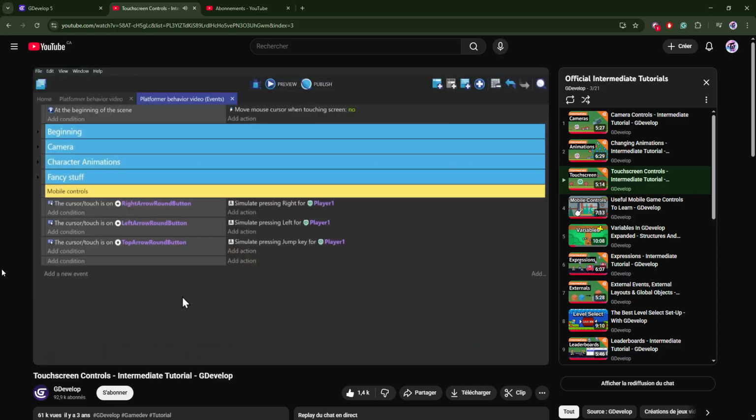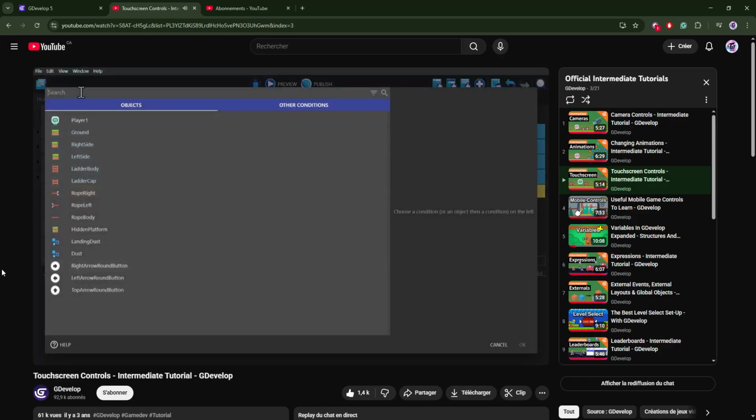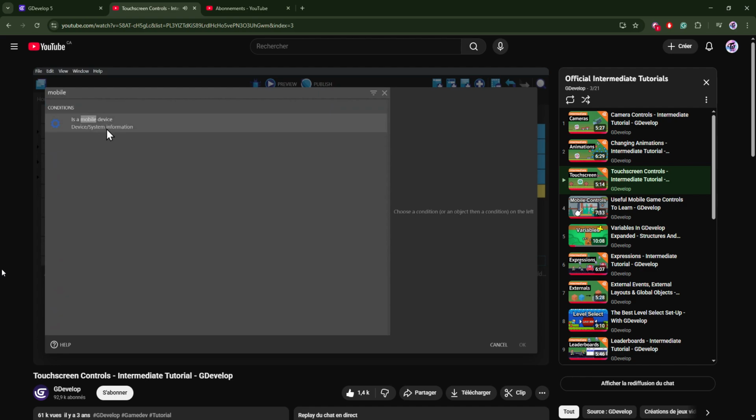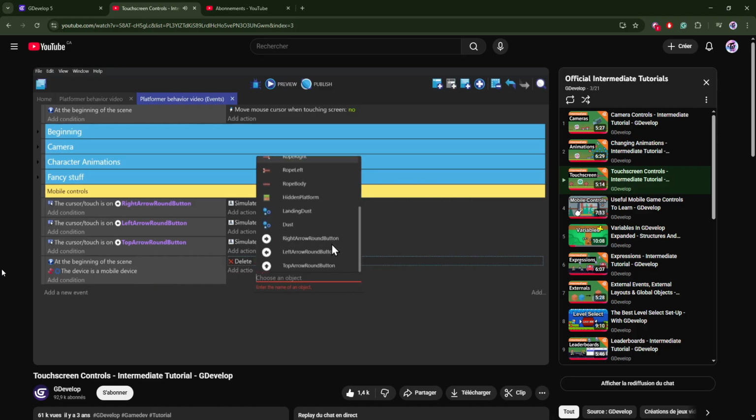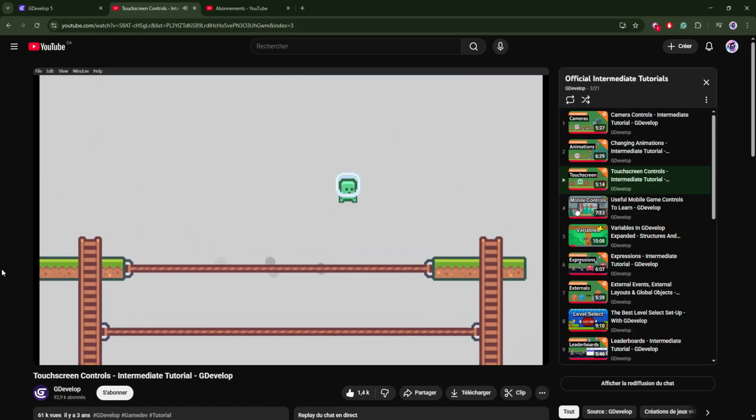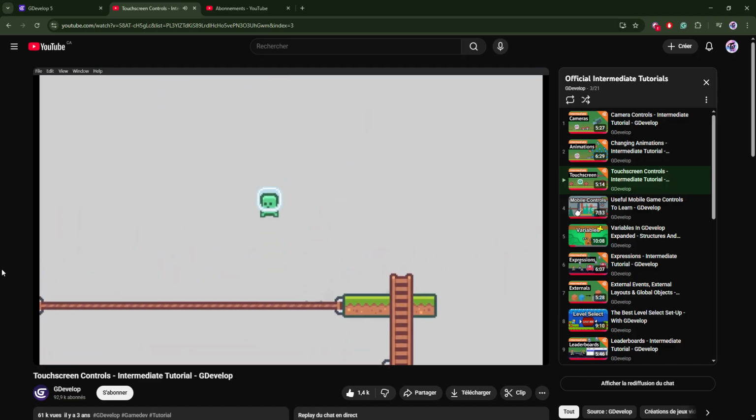And one final thing for mobile touch controls is this condition, to check whether or not you're on a mobile device. You can use this condition at the beginning of scene to delete all of your mobile controls, so your events will stay there in the game, but without your controls there on screen, they don't get in the way of somebody playing on a desktop.